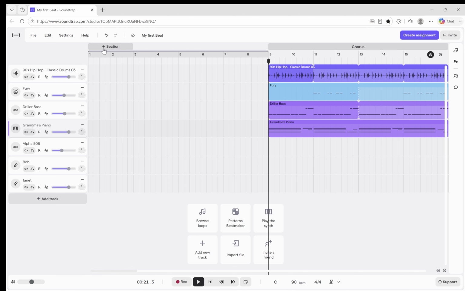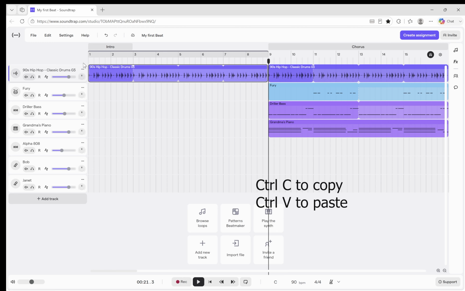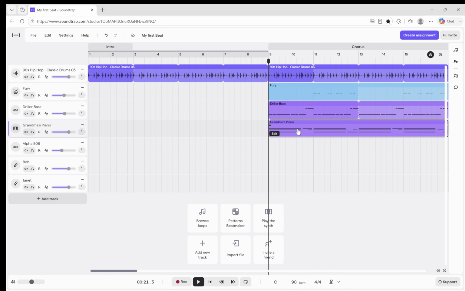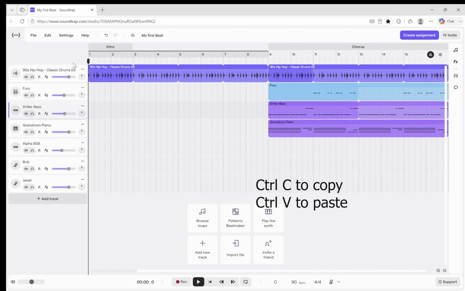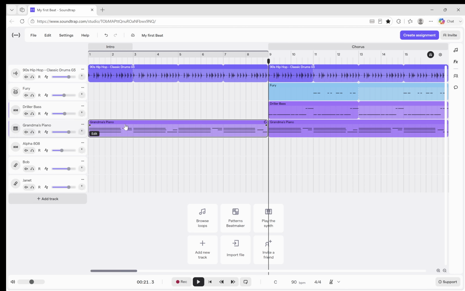And let's make a new section called the intro. For the intro, I want to have my drums. I'm going to copy Ctrl C and paste my drums, Ctrl V. And I also want to have my piano. So I click on the piano, Ctrl C, and then move over here, Ctrl V for the piano. Make sure it's on the right track. It was on my bass track for a second there, but you can see this is the piano right there.